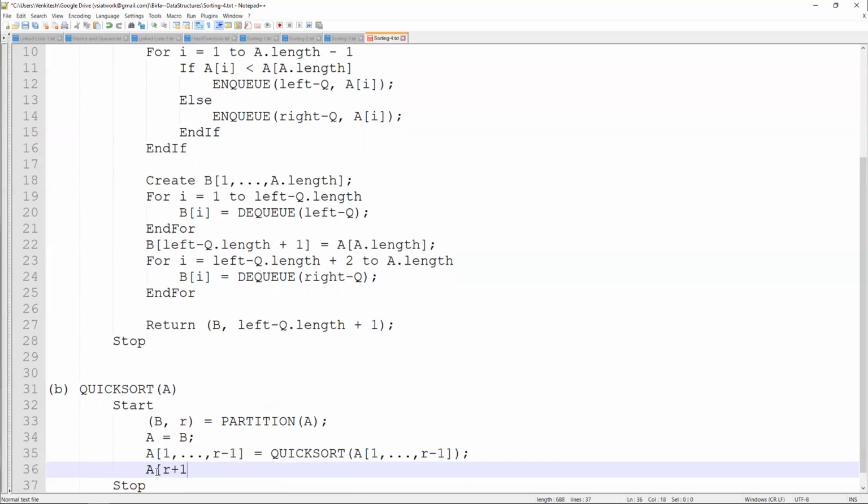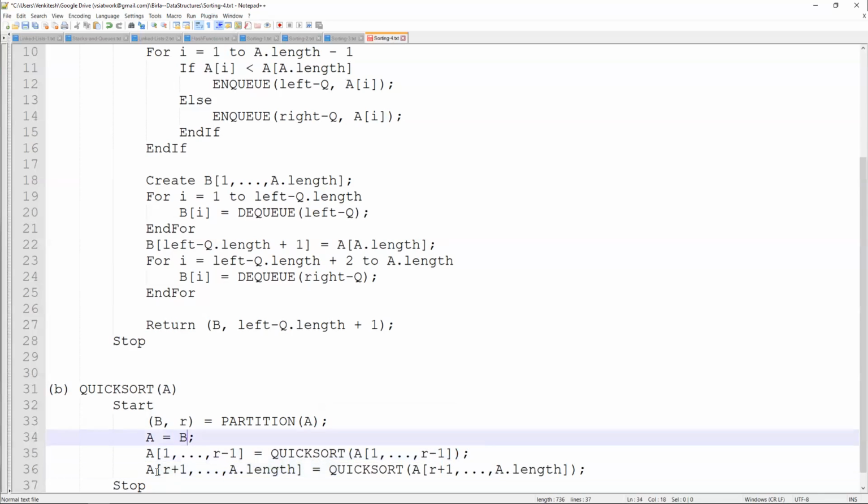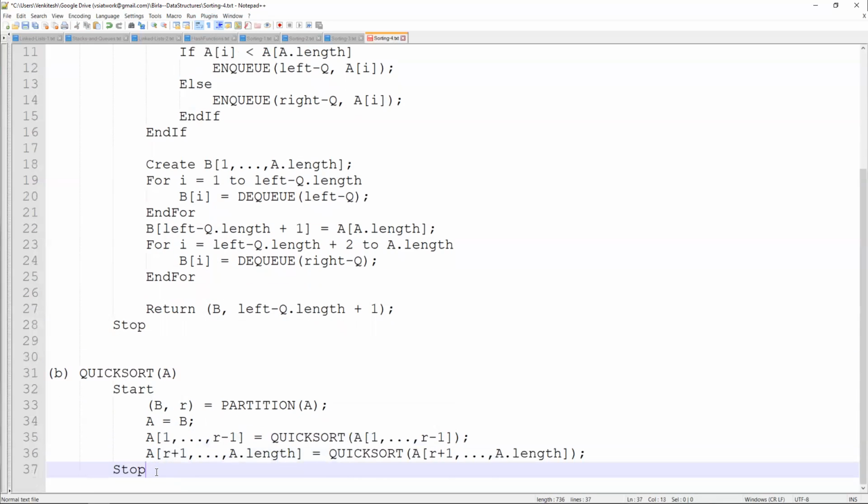Similarly, A from R plus 1 to A.length is again equal to quicksort of R plus 1 to A.length. Why is that? I'm not touching A of R because A of R was a distinguished element and I have fixed its location, given by this partition function. Now I'm applying the quicksort algorithm repeatedly only on the left and right blocks. The arbitrary element which got fixed at a particular location remains as it is. That's what we do in quicksort.